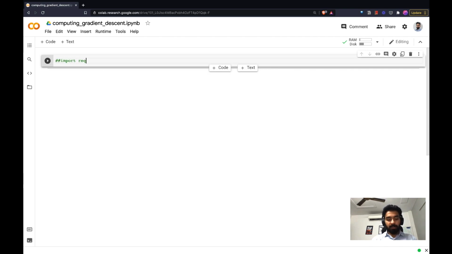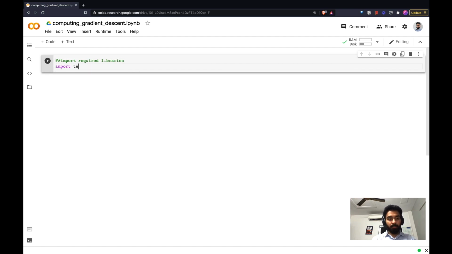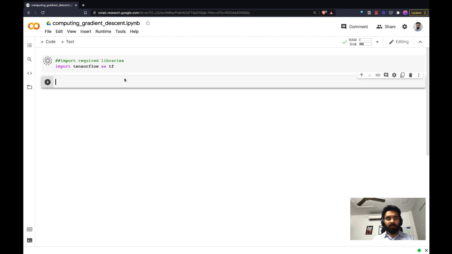We are using import tensorflow as tf. That's the main library for this particular tutorial, and if we need any other library, we'll import it based on our needs. So that's fine. The first step is to basically create our data set.